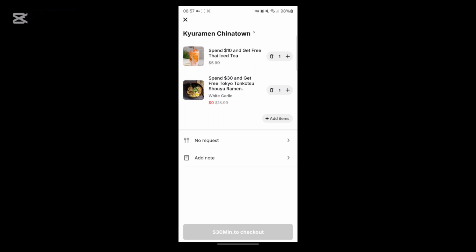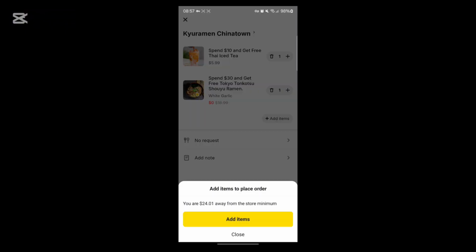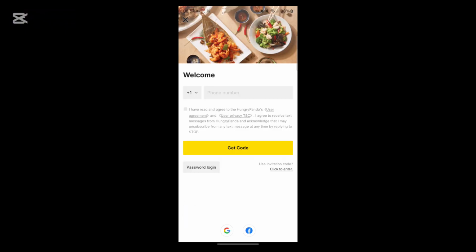If you don't want to do anything, you can simply hit the checkout button, and once you tap on checkout, you need to now type in your number and verify yourself and proceed to the payment option. After doing this, you can successfully order from HungryPanda.